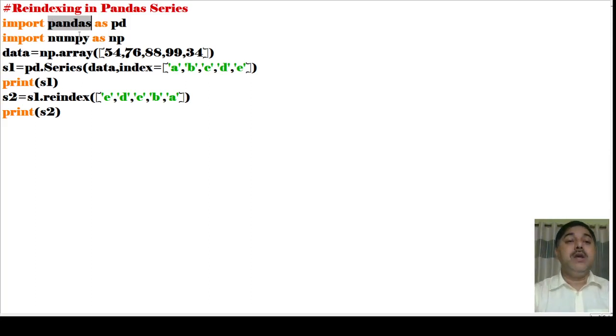Next, we can find import numpy as np. We have given numpy the name np. Clear? So we can call all these structures through this defined format.